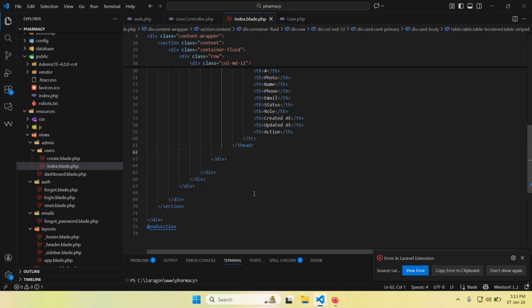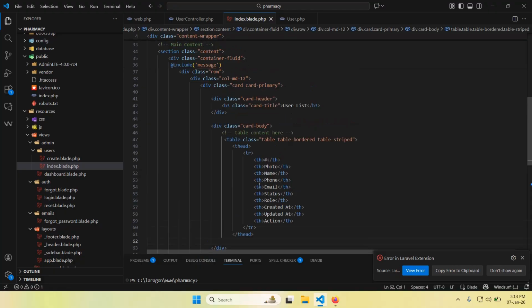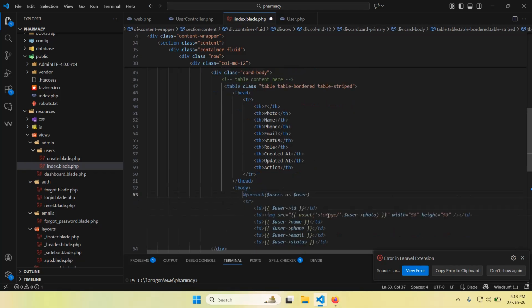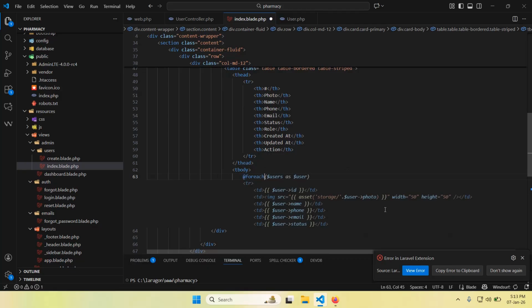Okay. So after that, then we are going to create the table. Okay, so we are going to have the table body like this. We start the table body. Then for each, we are going to use foreach.